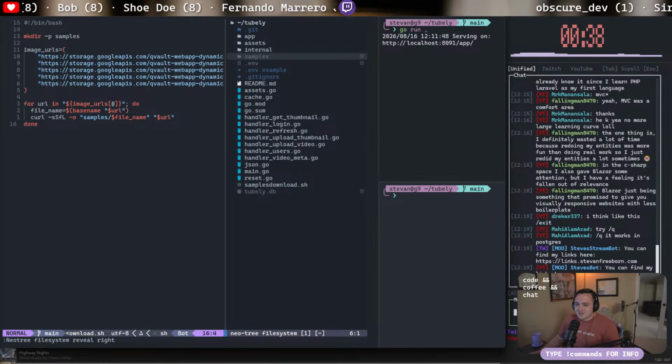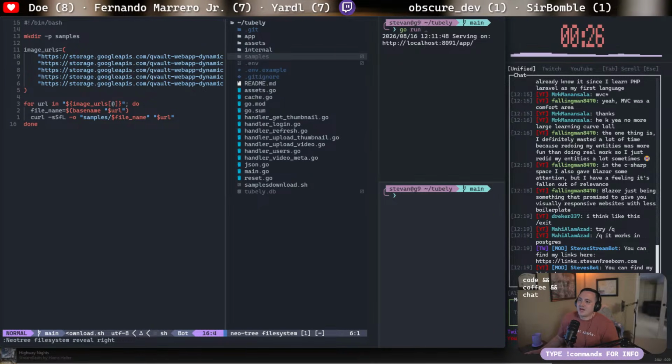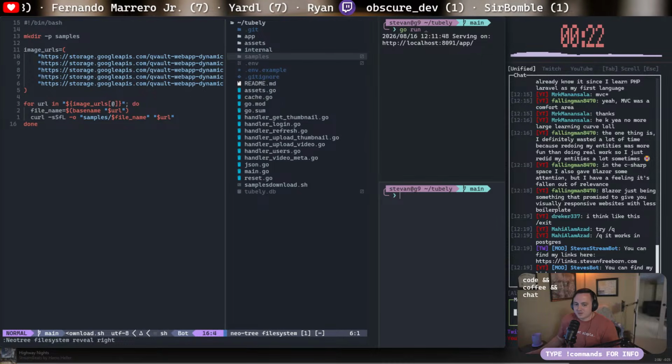So I'm bullish on Blazor. I still think it's a useful tool. It's very C# specific, you know what I mean? Blazor's never going to be as widely adopted as Vue or React or Svelte or any of those JavaScript frameworks.